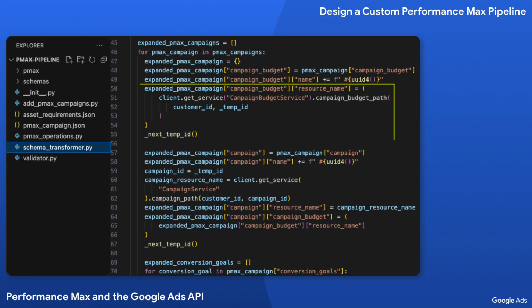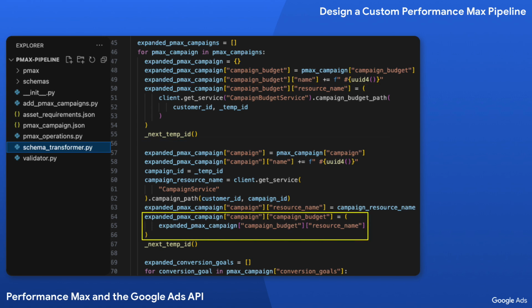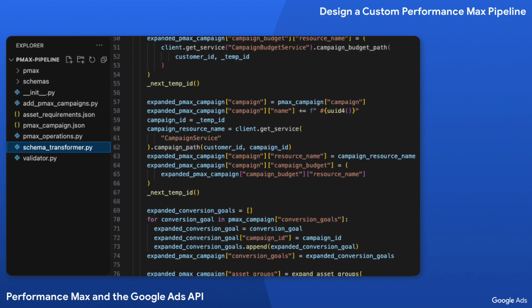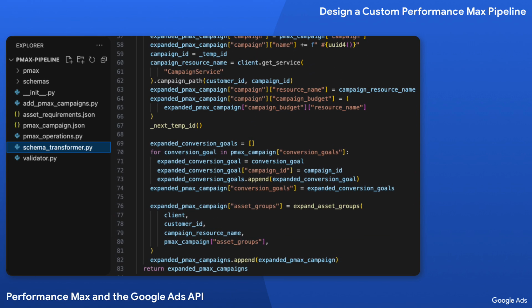First, we'll create a resource name using the temporary ID, and then decrement nextTempID. In addition, we associate the campaign with the corresponding campaign budget by using the budget's temporary resource name. We'll also expand our conversion goals, but all we have to do here is add a reference to our campaign.